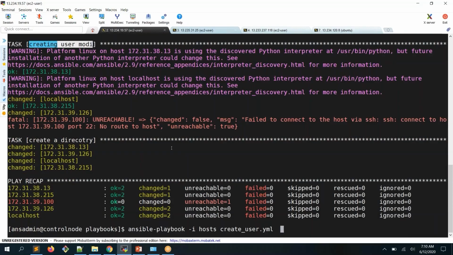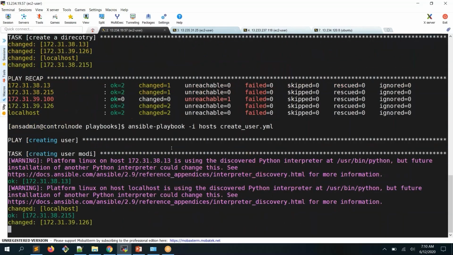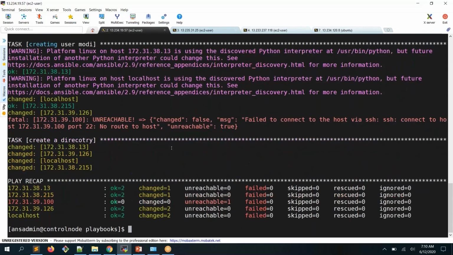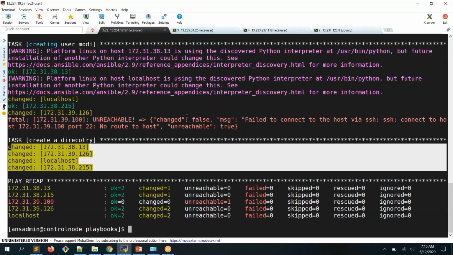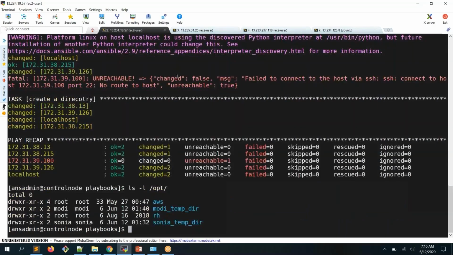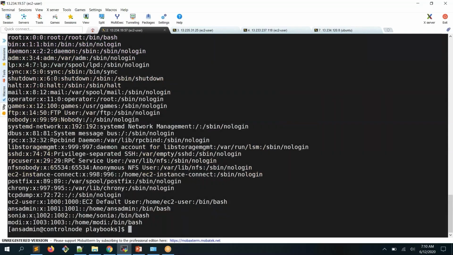Okay, so we don't have any directory called modi, and in a few servers the modi user exists. In a few servers the modi user doesn't exist. You can see here in localhost it's created, as well as on the Ubuntu system, but not in the other systems. But the directory was created in all the systems. Now if I check here ls -l /opt, you can see a directory called modi_temp has been created, and also earlier there was no modi user, so after Sonia, the modi user got created.